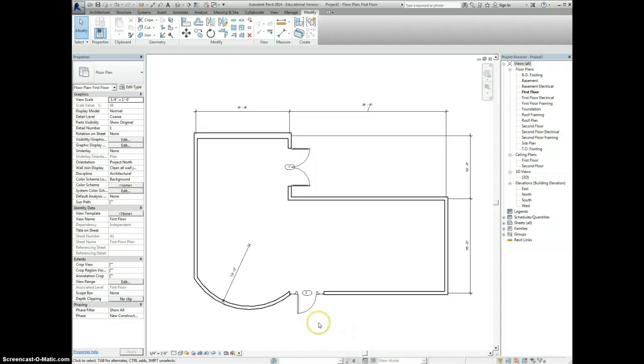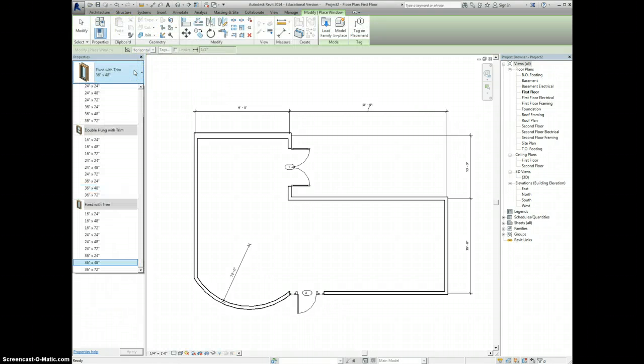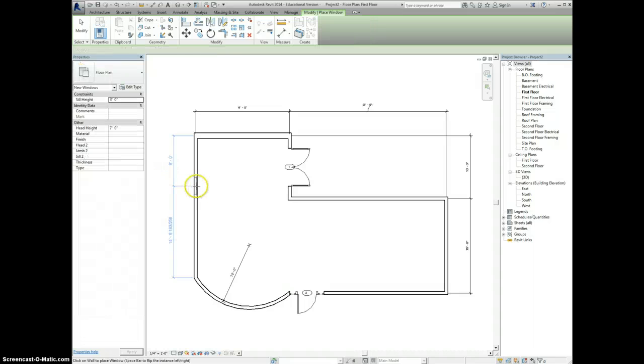Okay, so we have a couple of different doors. They're both swinging out. Let's have some windows in here. So let's go back to your architecture tab. Click on window. Again, we have all different kinds of windows we can choose from. Let's go for a big window here. We have a 36 by 48. That sounds good. We'll put this over here.